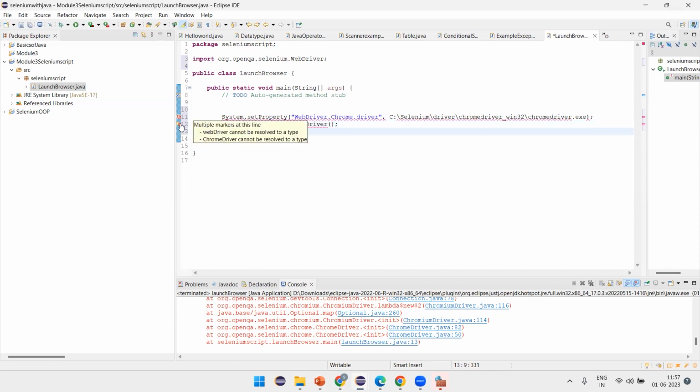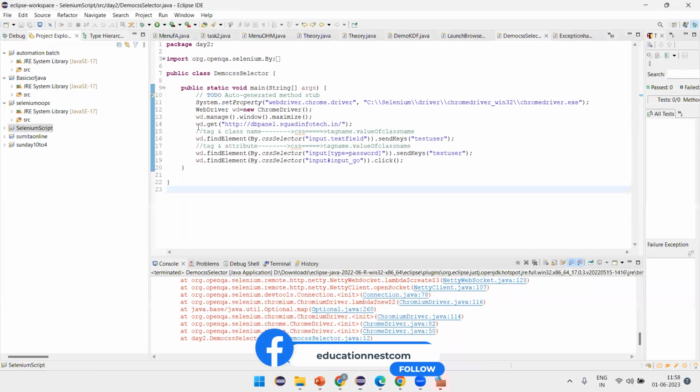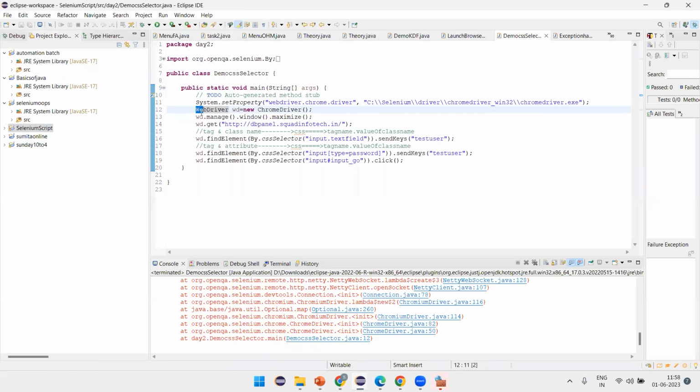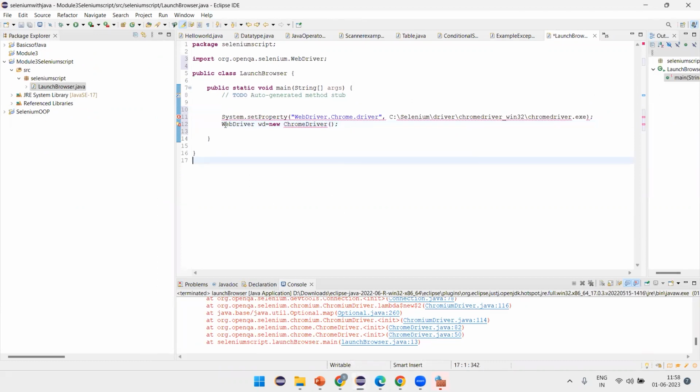This is case sensitive, so W should be capital, D should be capital, C should be capital and D should be capital.